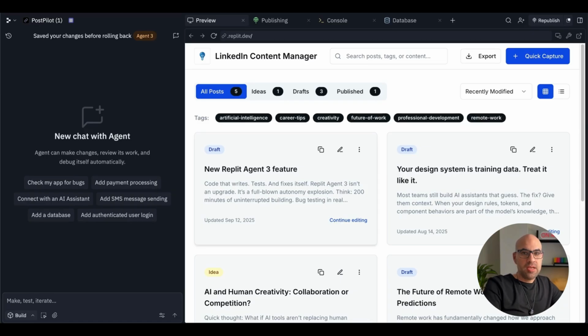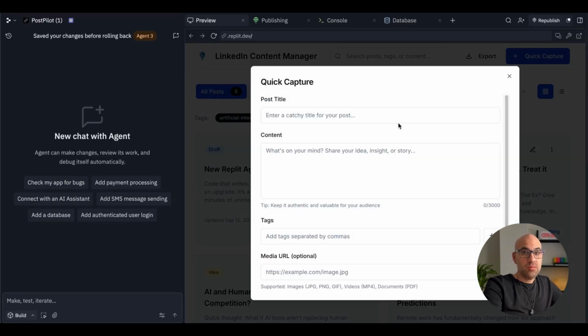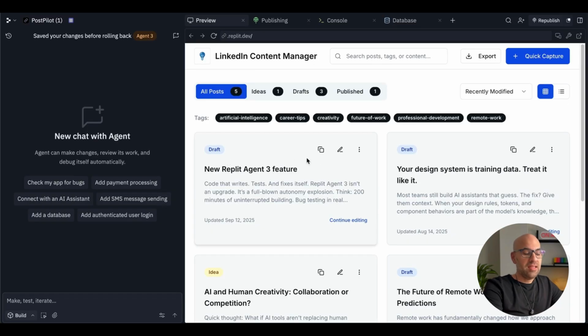So I have here an application that I created to manage all my LinkedIn posts. Basically, the user can click on quick capture. They can add an idea about the post they have, and then the idea will be added here. Then I can continue working on the idea and publish it.